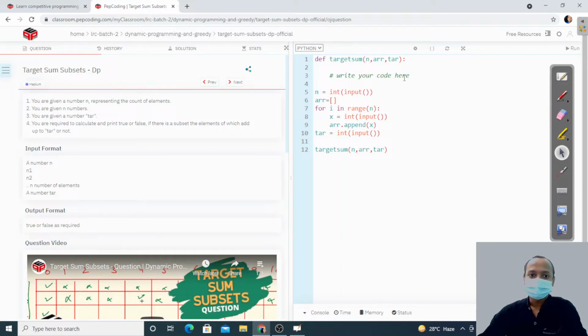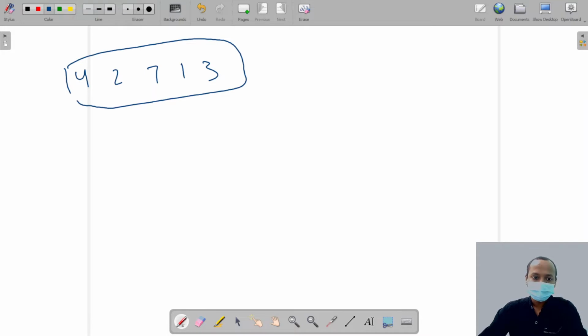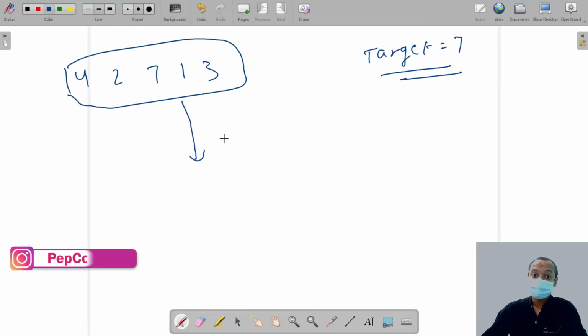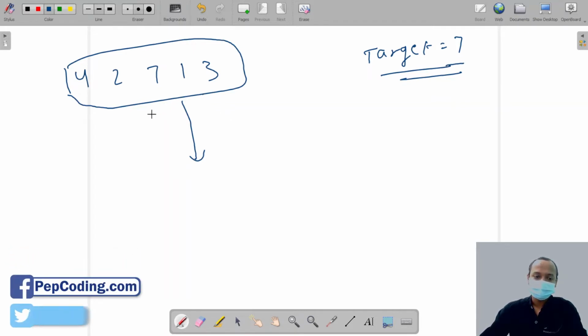So in this video, we are going to discuss target sum subset by DP. Let's see the question first. In this question, we are given an array: 4, 2, 7, 1, 3, and these are the elements of the array. And we are given a target. Let's suppose the target is 7. Now we have to tell: is there any subset present in this array whose sum is equal to our target? That is, what is a subset of this array.